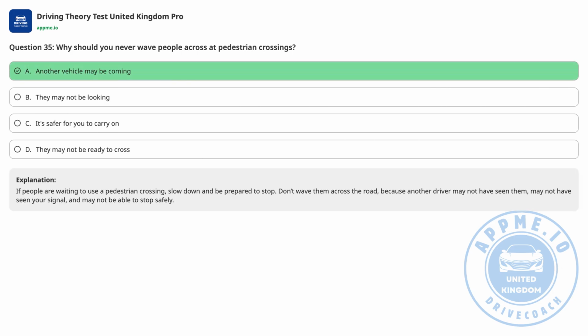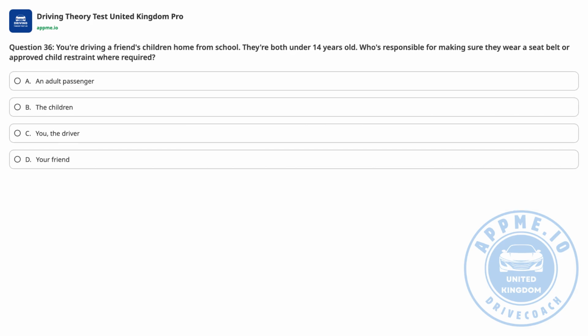The correct answer is A. Question 36. You're driving a friend's children home from school. They're both under 14 years old. Who's responsible for making sure they wear a seatbelt or approved child restraint where required? A. An adult passenger. B. The children. C. You, the driver. D. Your friend.